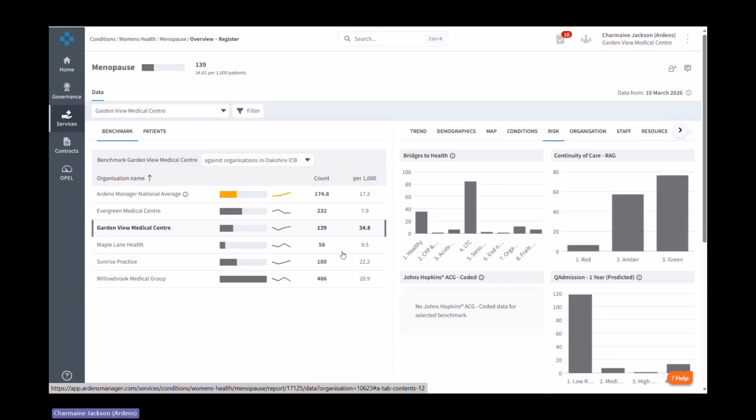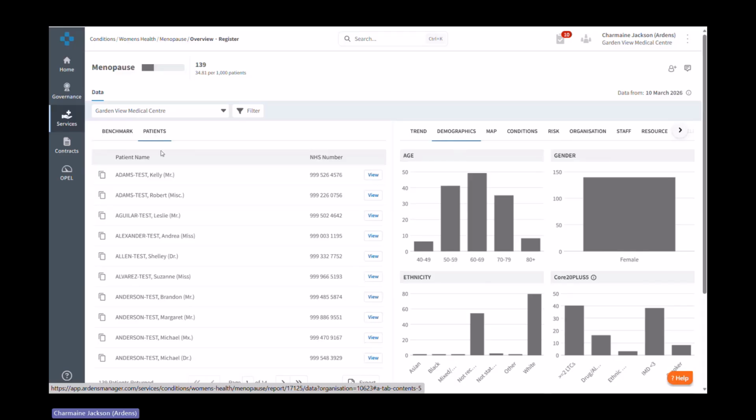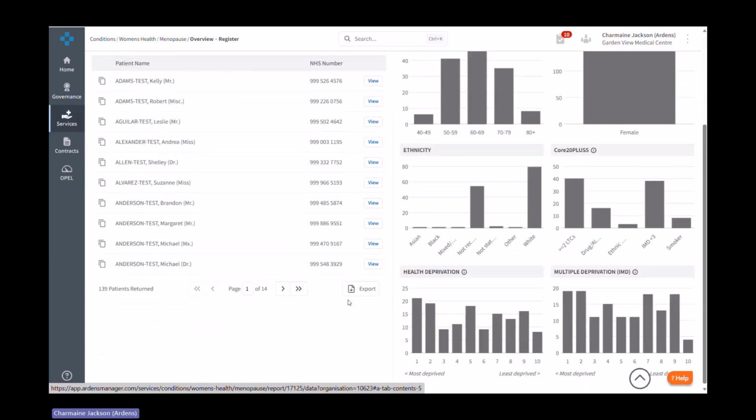Now, at the moment, I've only spoken about numbers, but if I want to actually see who those patients are, I can click on my patients tab, and that will then tell me who those 139 patients are. I've got their NHS number. I can easily copy that. I can then take that into the clinical system and have a look at their record. Or down the bottom, I can export that information as a list. Perhaps I want to text those patients. Maybe it's the screening reports I'm looking at and I want to remind these patients they need to come in for their screening. So I can export that list if I want to.